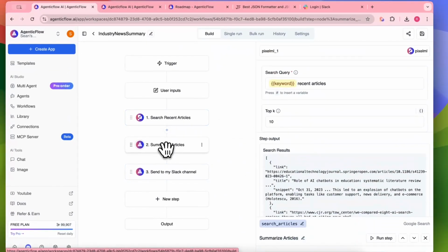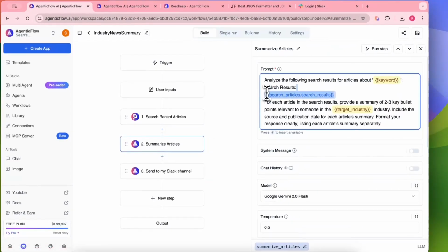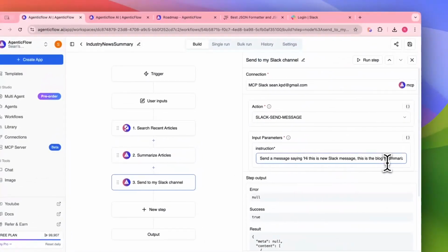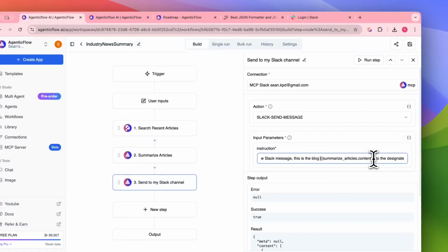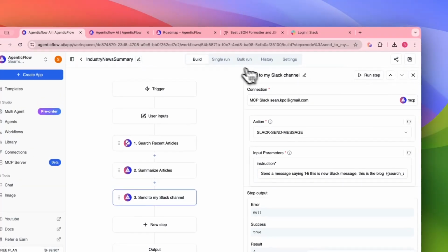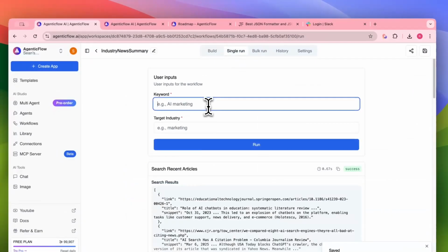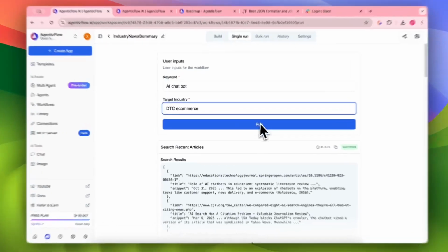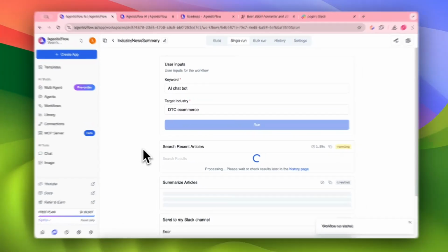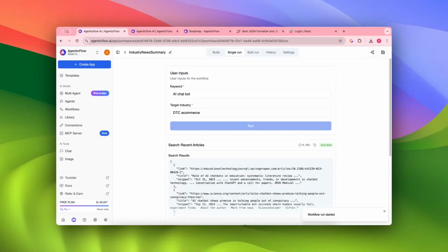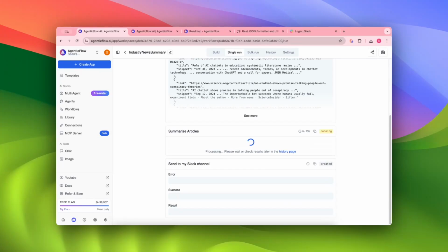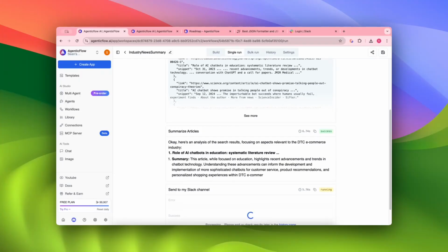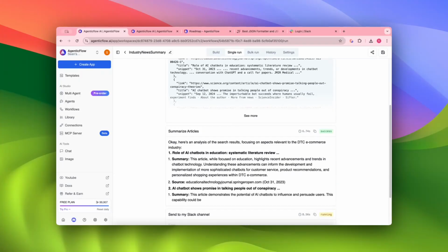But in the interest of our time, I will just send maybe the article search result instead. Let's copy this one and go back to this, change to this message and save. And then press run again. AI chat, D2C, e-commerce. I hope that this one is not too long so that the MCP can still send out the message to Slack.